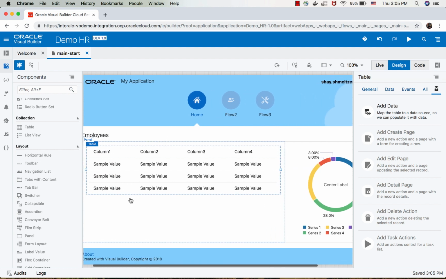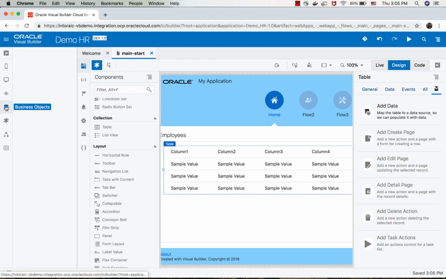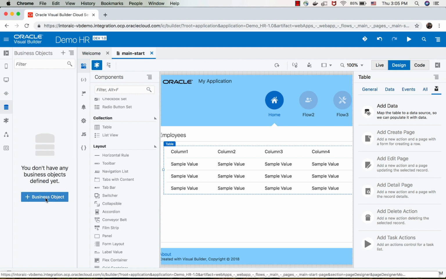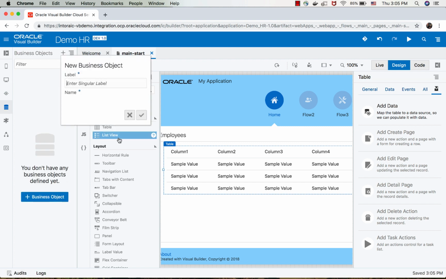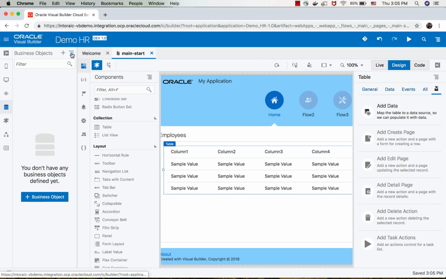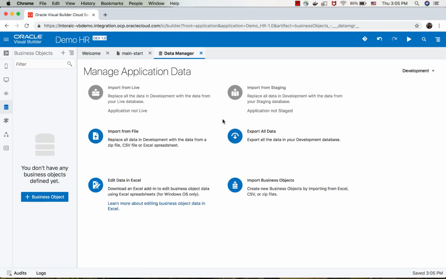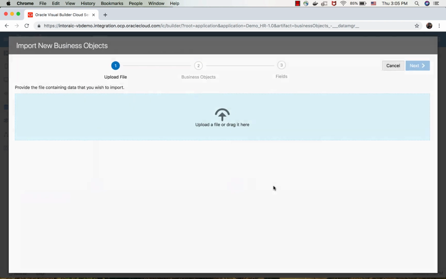Now that the components and the UI are on the page, we want to bind them to data. To do that, we're going to need some data source. We'll start by creating some business objects. You can create business objects one by one over here, or you can take some shortcuts. For example, you can use our data manager to load data directly from an Excel spreadsheet.